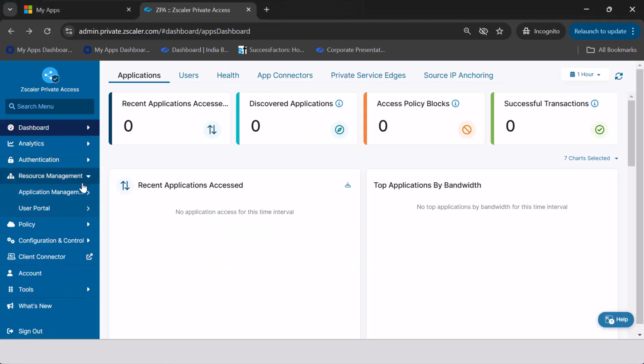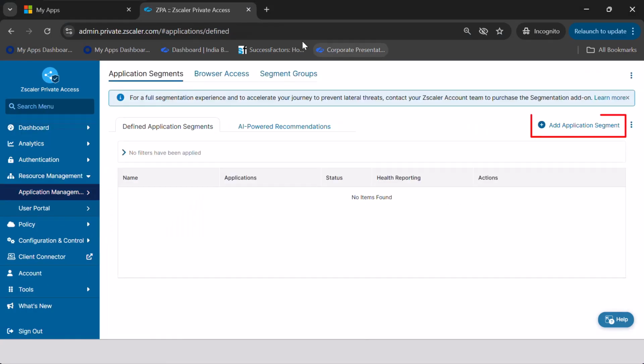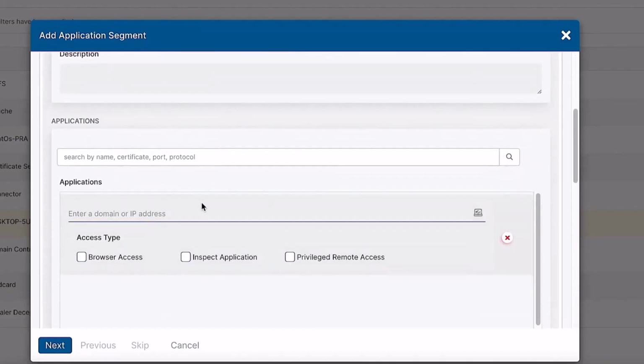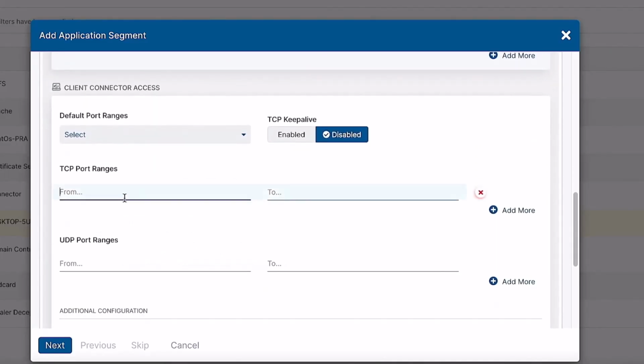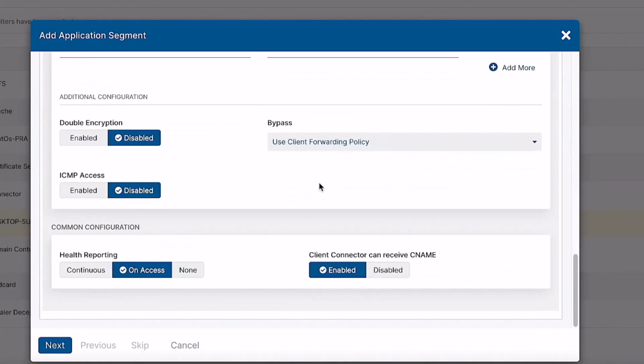So let's start with Private Access, and we'll come into Application Segments, and we'll add an application segment, and we'll call it ipchicken. We'll go star.ipchicken.com, and it's a website, so it's port 80. We'll also add in port 443 because that's all we need. Use client forwarding policy to control that, and everything else is the default.